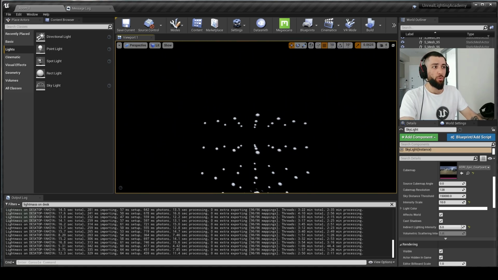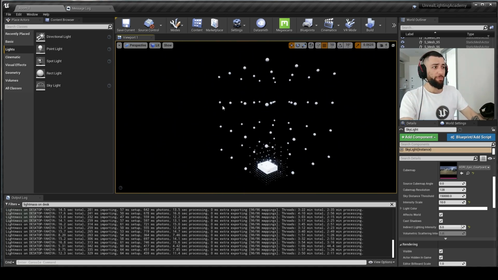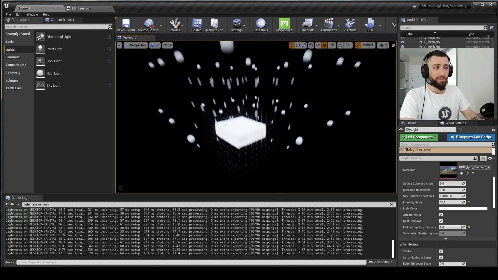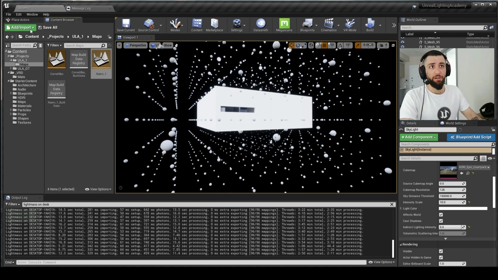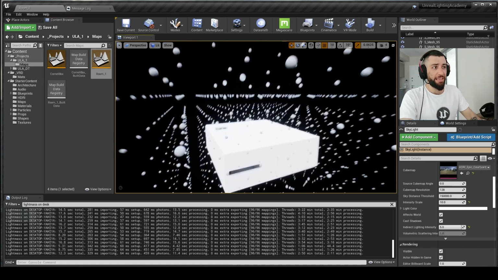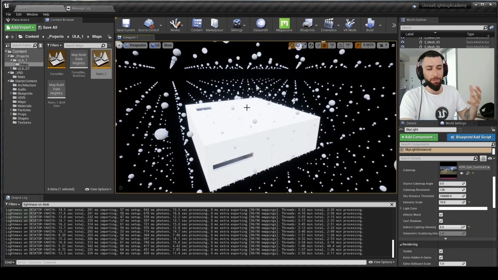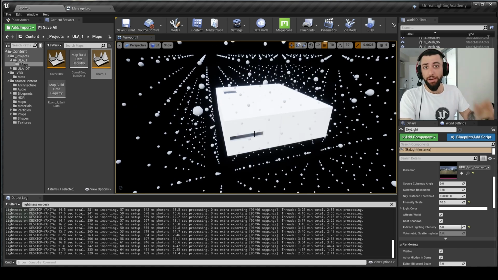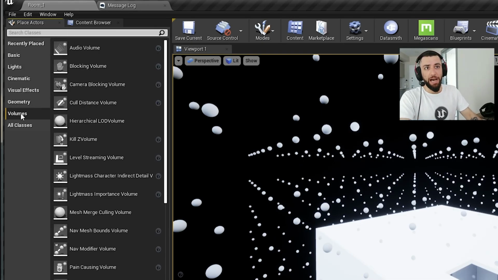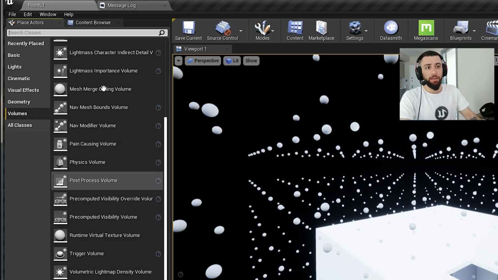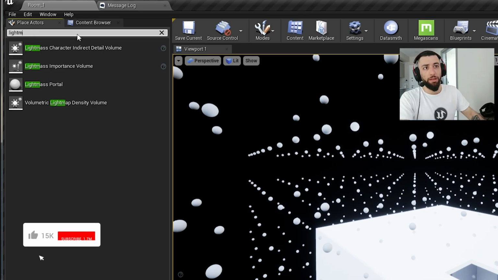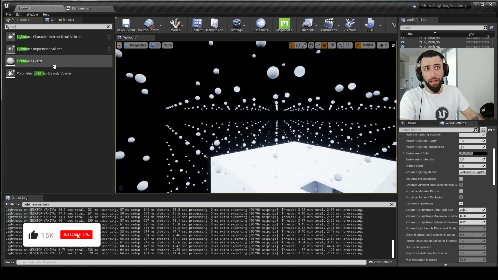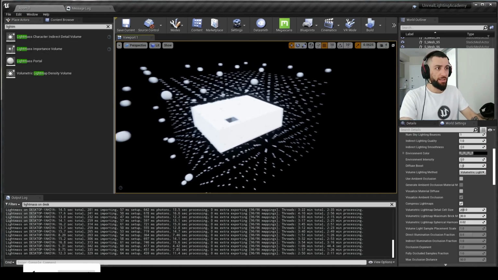Now it's going way too far away from the scene. How can we focus this? Well, for this, there is the Lightmass importance volume. It basically tells the engine to focus the Lightmass build, especially the indirect lighting quality, on this area. So you can go to place actors, then to volumes. You can find it here, or you can just search for it from here. Lightmass importance volume and Lightmass portals. We're gonna discuss these two now.